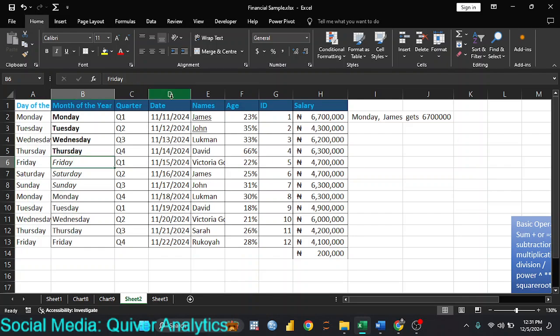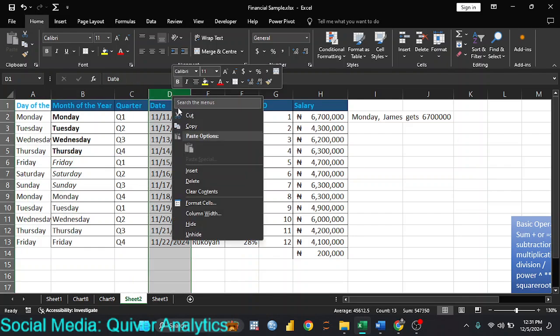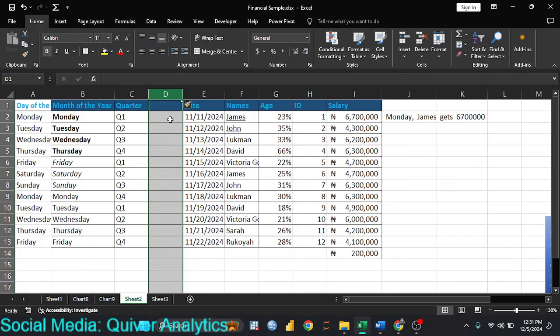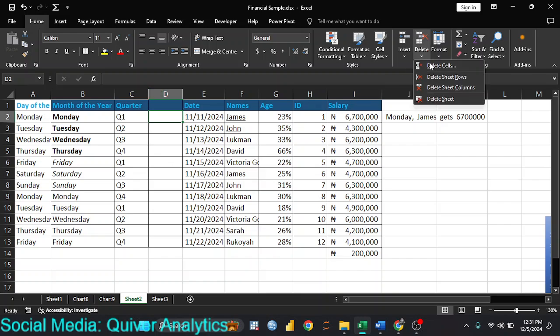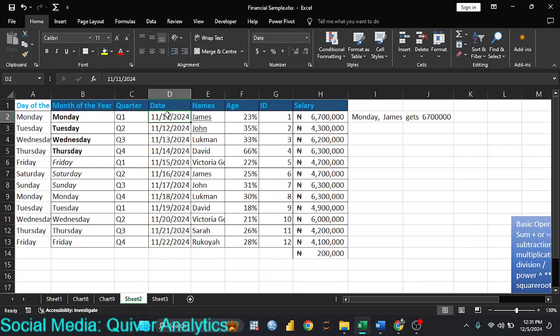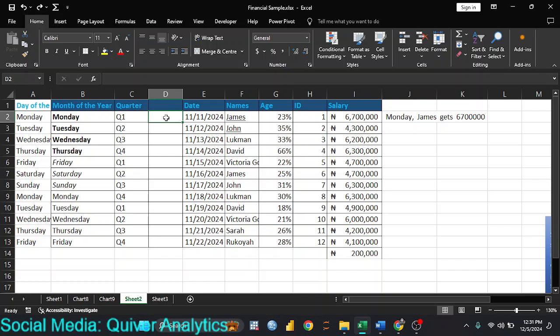Now I'm going to insert a new column here. Another way to delete is you can be anywhere on this column and come to delete, and choose delete cells, delete rows, or delete columns. I'm interested in deleting the column, so it deletes the column that I was presently on. Let me show you something quickly. Ctrl Z to restore the column.